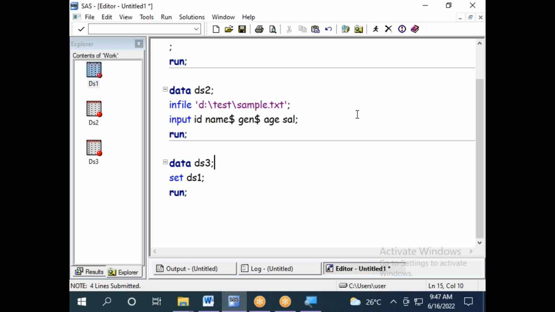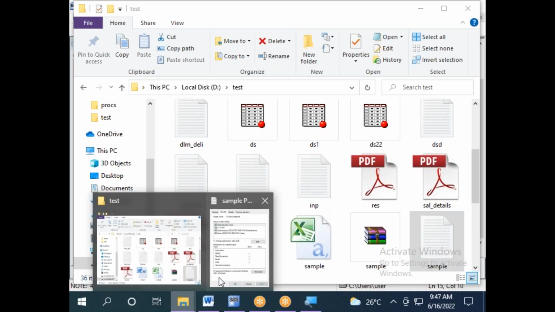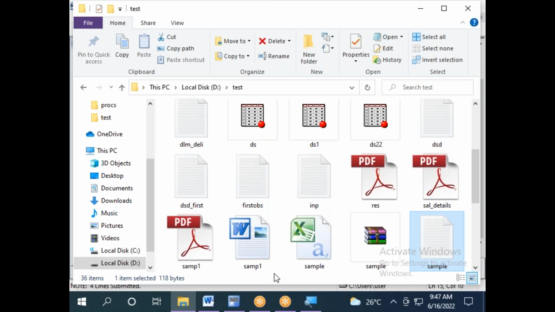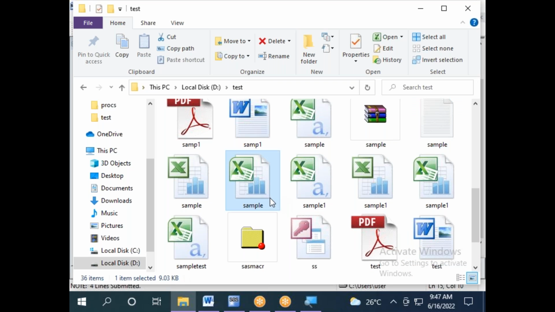So number 4, using SAS, we will be able to read data from an Excel file or CSV file, correct? Suppose my client has provided me data in an Excel file. I have downloaded that email attachment and stored it in my system in D drive in a folder called test, and the name of the file is sample.xlsx.